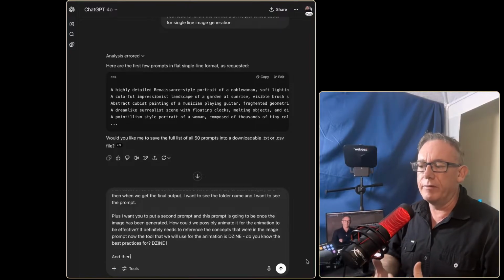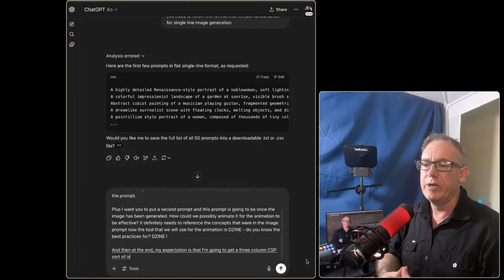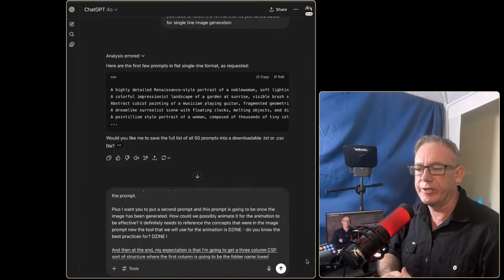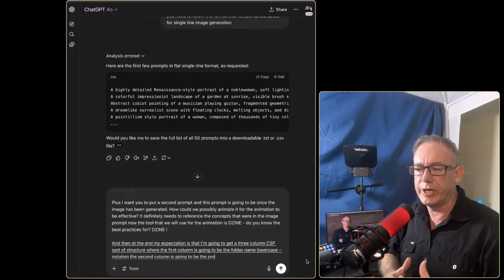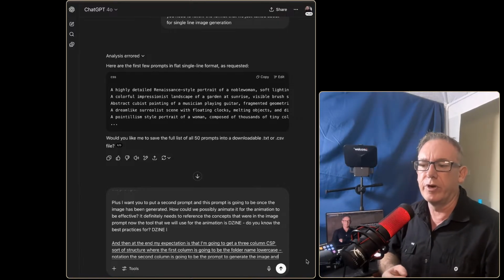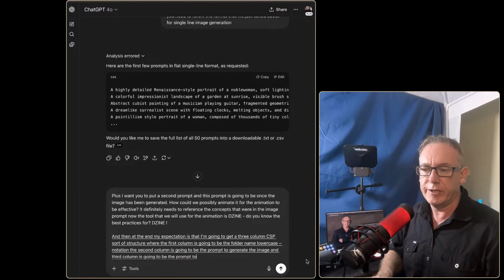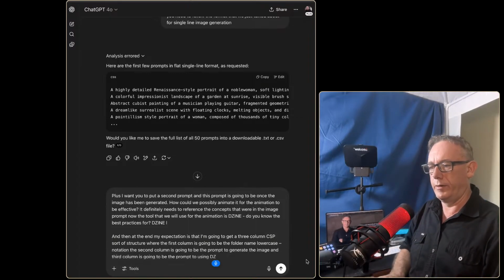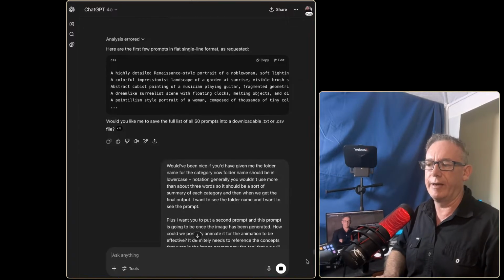And then at the end, my expectation is that I'm going to get a 3-column CSV structure where the first column is going to be the folder name, lowercase dash notation. The second column is going to be the prompt to generate the image, and the third column is going to be the prompt to use in design. And we'll just make sure that that says CSV, and we'll let it run.